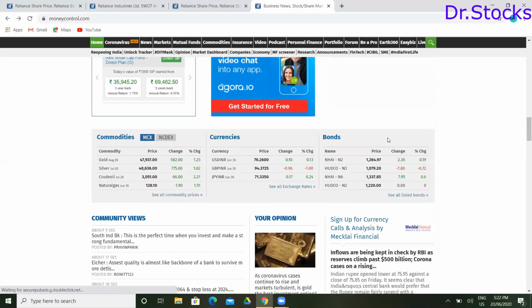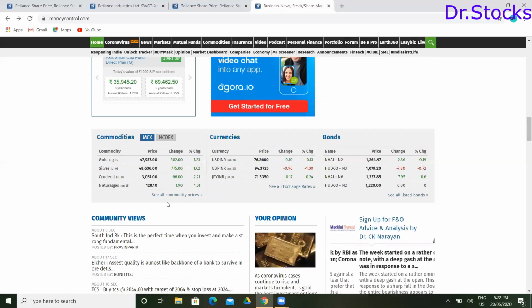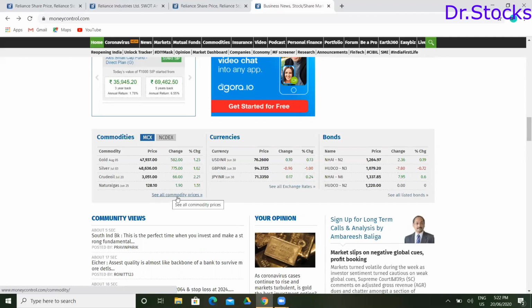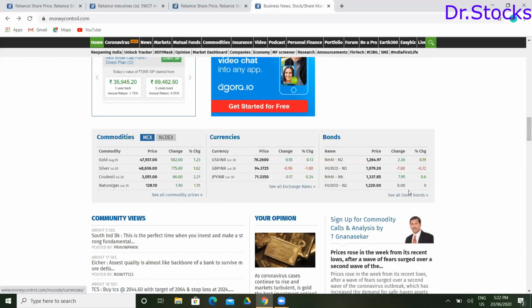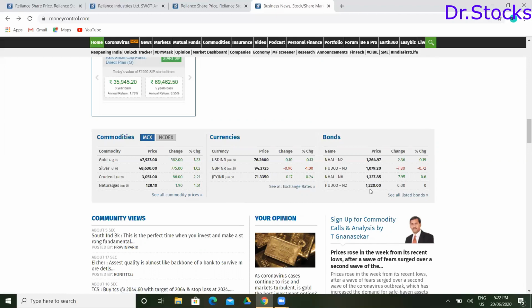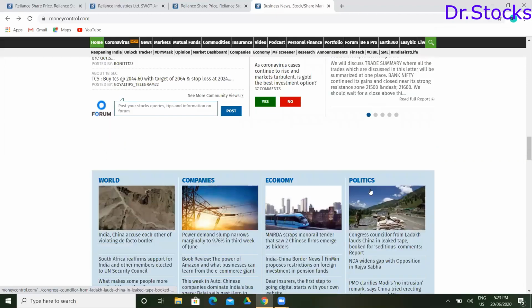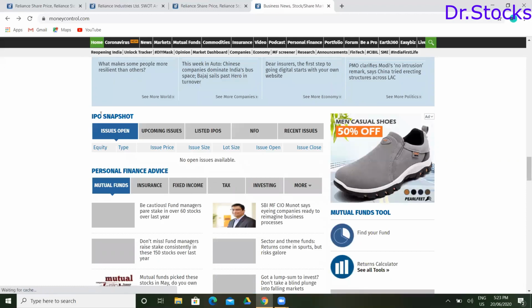Next, this is related to commodities. You can see all of this, and you can expand it and see accordingly. This is the currency tab and this is the bonds tab. So here you have everything. Now moving on to the next things. IPO, if you have any IPOs, right? IPO issues open, there you will get this news here.